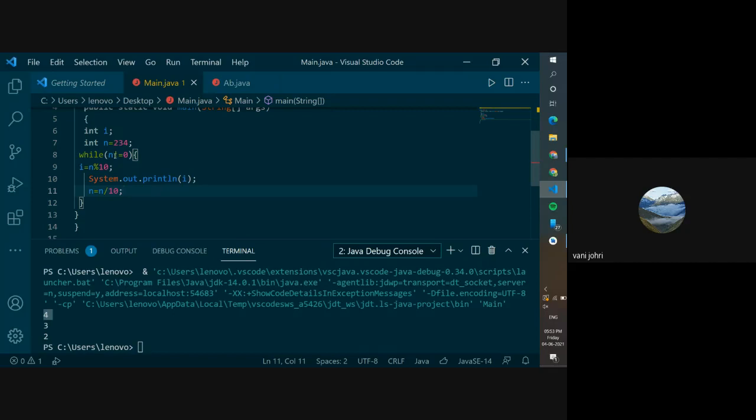We wrote while number is not equals to 0. So 234 is obviously right now not equals to 0. We came inside, we calculated n modulus 10, which will give us the remainder. So 234 divided by 10, the remainder will be 4. That's what it is. The remainder is 4. And then we printed the 4. So we got the last digit, 4.